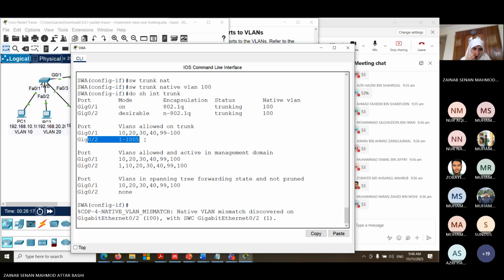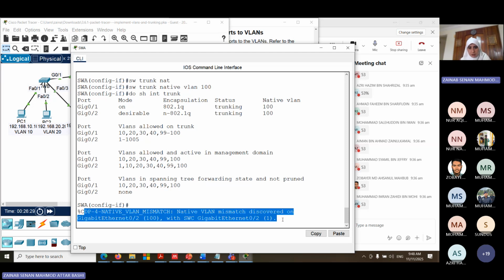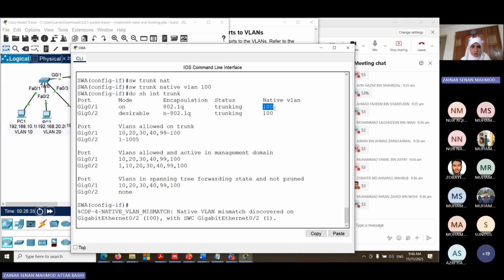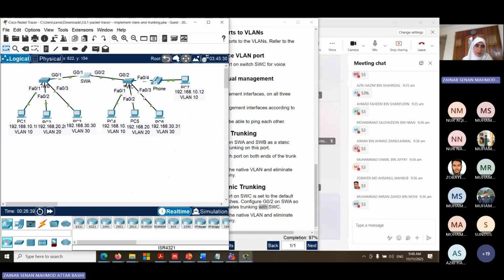Now, when we check here, you can see there's still a problem in G02. It's not allowing everyone. Why? This is the message saying that there's a problem with the native VLAN. In this one, we said it is 100, but the other side, it's still 1. So this mismatch will cause a problem.